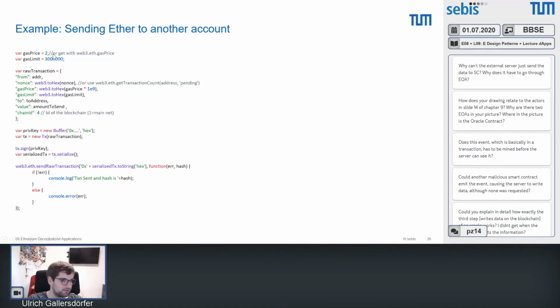Also, here you see sending Ether to another account. You can define your gas price, your gas limit, define the raw transaction with from and to, define the private key here, sign the transaction, and actually send it to your full node to make it public in the network and to get the transaction mined.